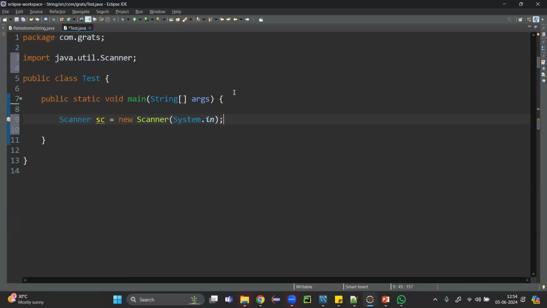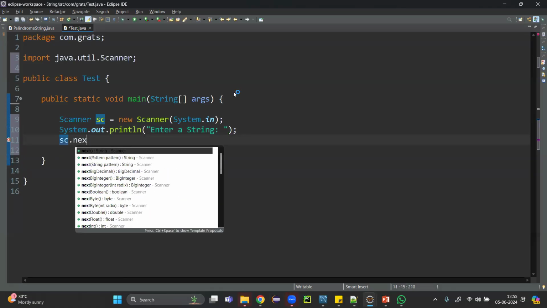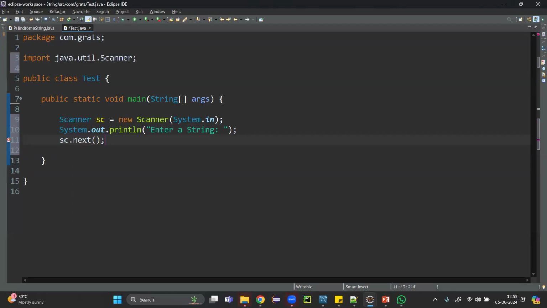Then I'm using a print statement for the console prompt: enter a string. Next, how to read a string from the Scanner class? sc.next() method, that's all. So we are reading one string, and I assign it to a string variable called s.